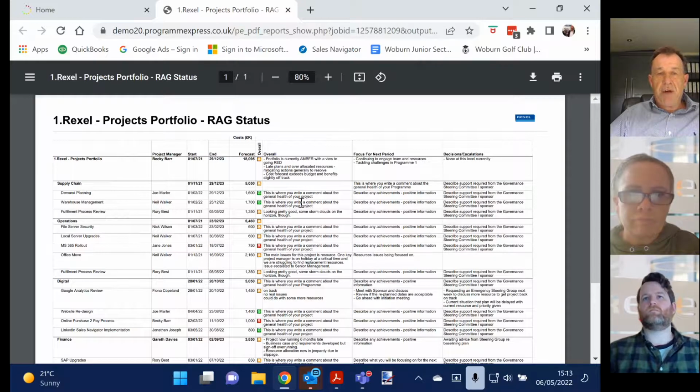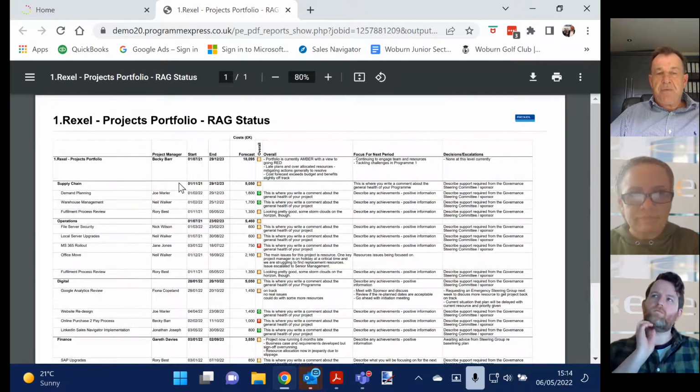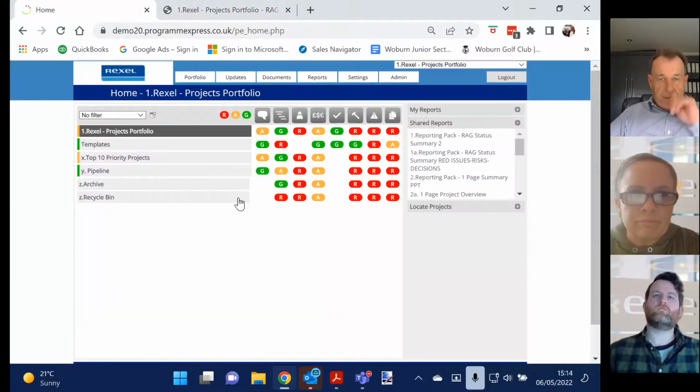It's green, move on. I've seen the report, I can run it myself. It's red and I've got decisions to make. What do you need from me? So that would be a very standard RAG report.